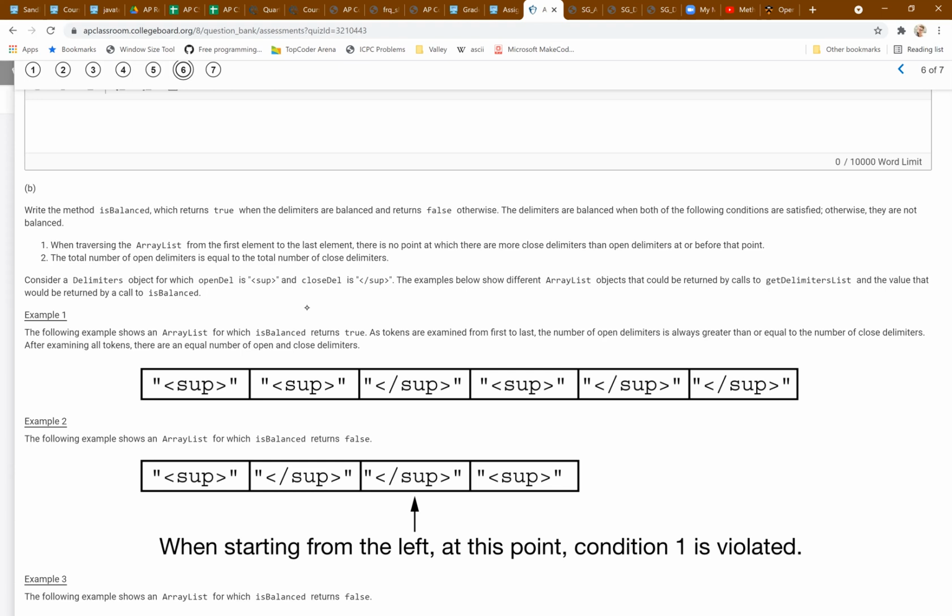So if ever we find more closed than open delimiters, we exit the loop. When we get to the end, if our numbers don't balance, we return false. And the first condition is not just checking if the array is even, because we could have an entire four-element array of all closed or all open.